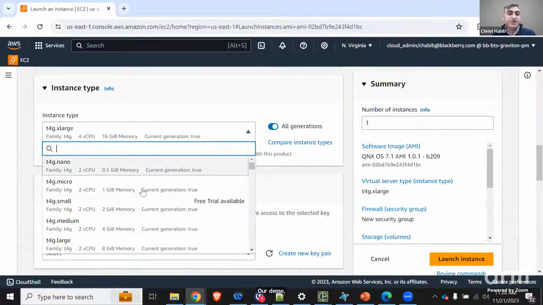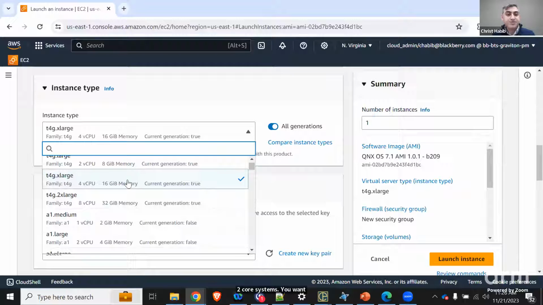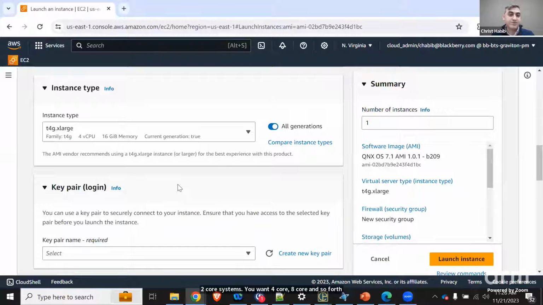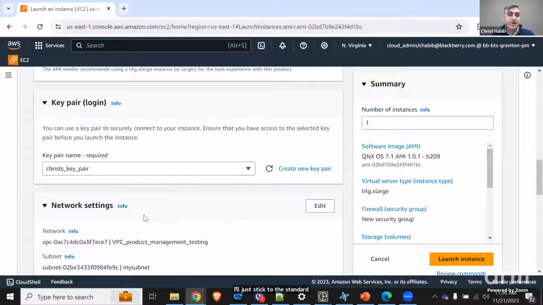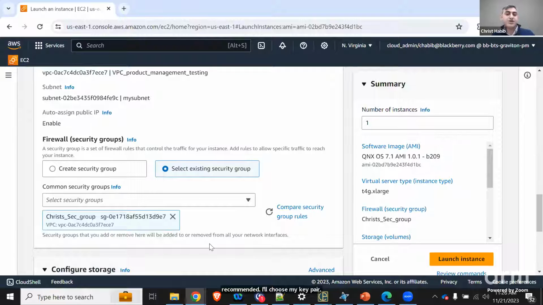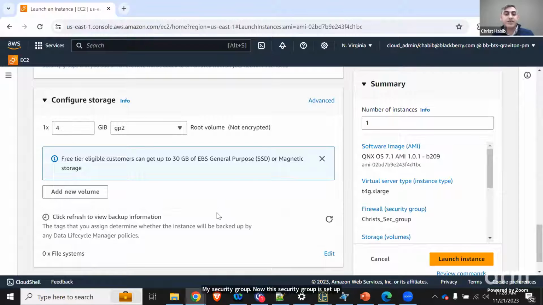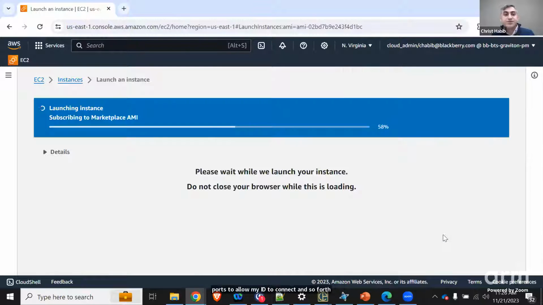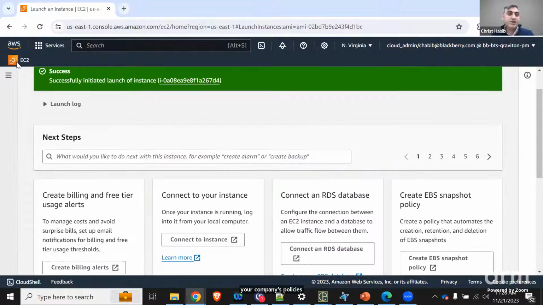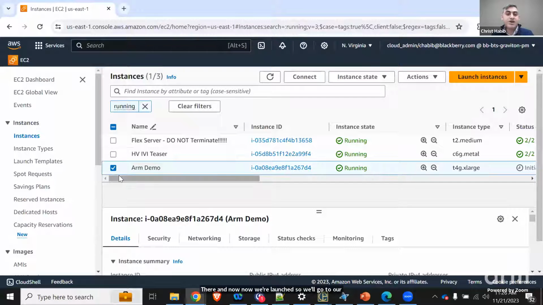Here you could pick any configuration you want. You want 2-core systems, you want 4-core, 8-core, and so forth. I'll just stick to the standard 4-core system that's recommended. I'll choose my key pair, my security group. Now this security group is set up such that it will allow my IP address as well as certain ports to allow my IDE to connect and so forth. So you will select your own security group based on your company's policies. There, now we're launched. So we'll go to our instances, and you'll see that I've now launched my ARM demo.